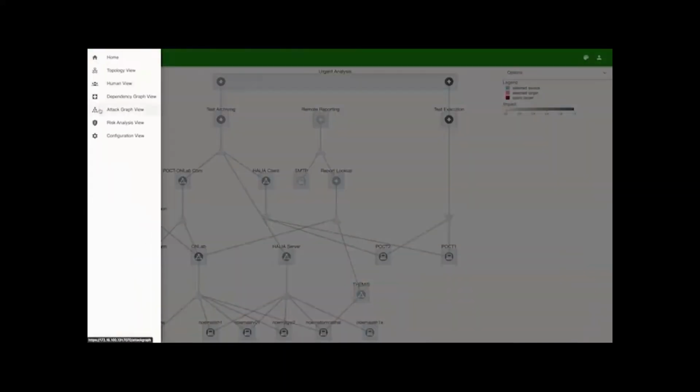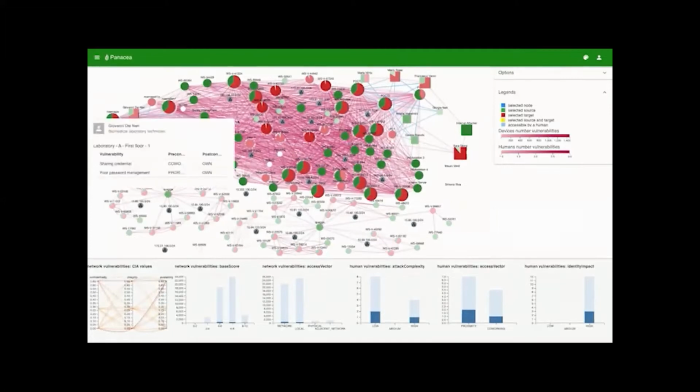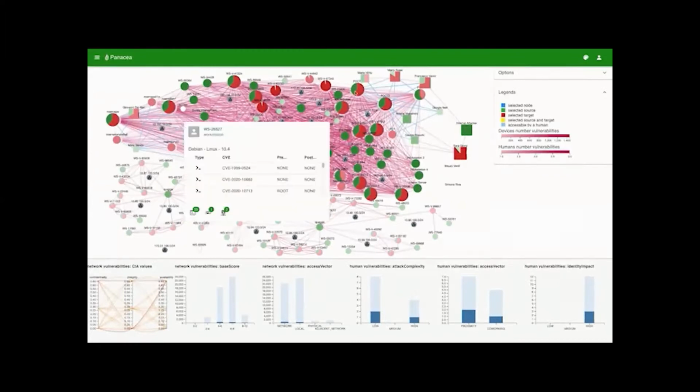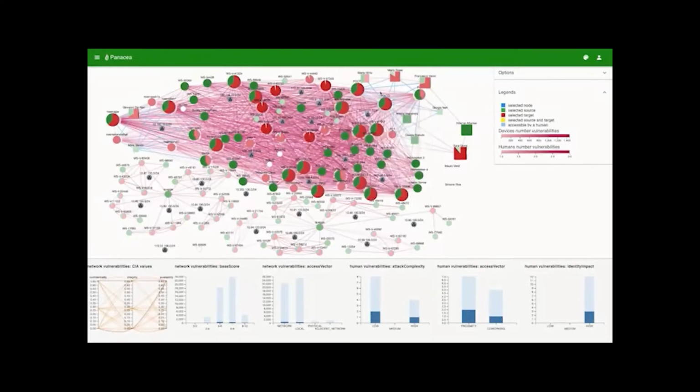In the attack graph view, all the possible vulnerability exploits between the entities are represented. The size of the nodes is proportional to the number of exploits involving them, the red portion to the exploits targeted to the entity, and the green one proportional to the exploits outgoing from it. Inspecting a node, it is possible to analyze the vulnerabilities that affect it.